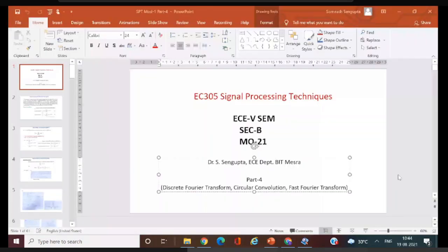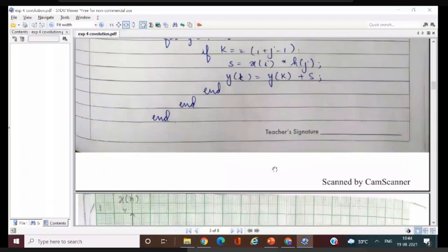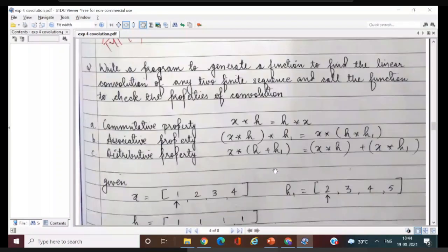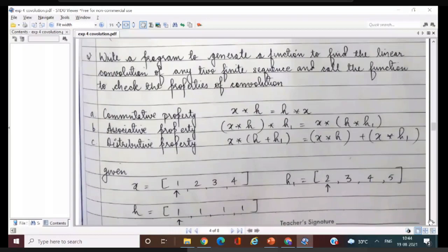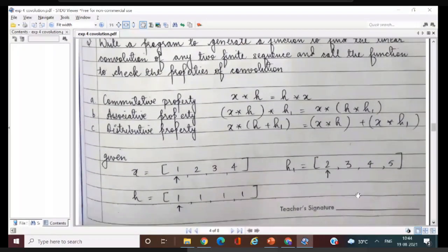some two property you have to verify. Write a program to generate a function to find the linear convolution of any two finite sequences and call the function to check the properties of convolution. So commutative property: x convolution h is equal to h convolution x.